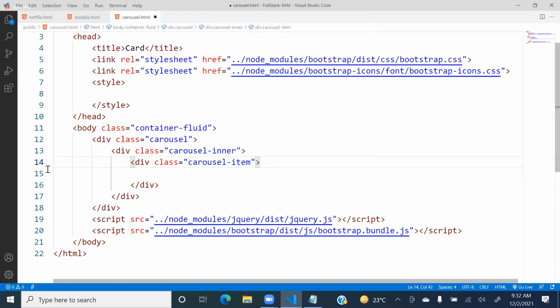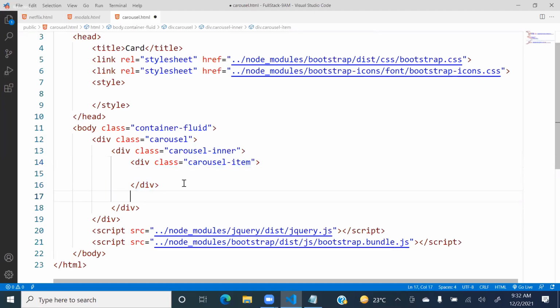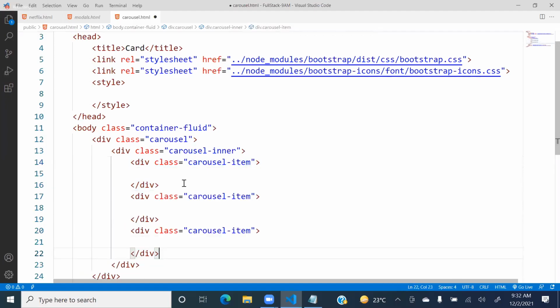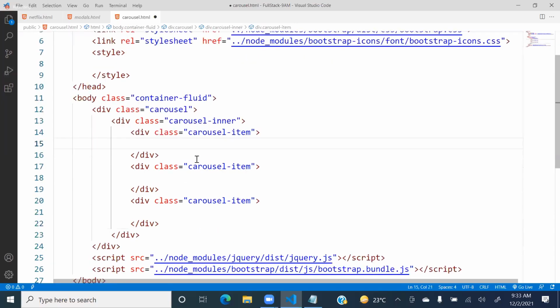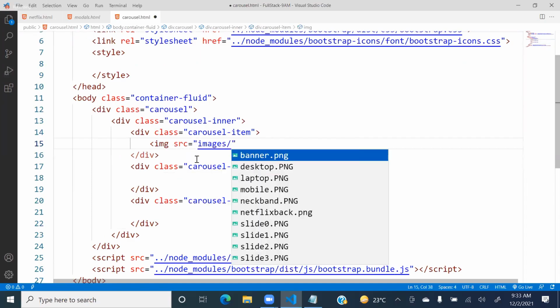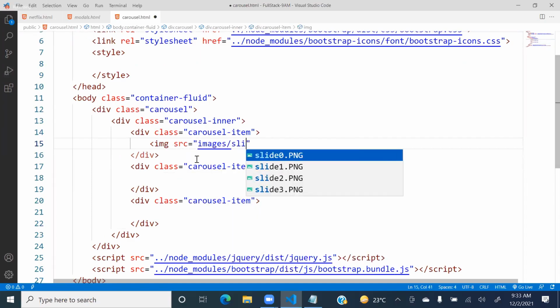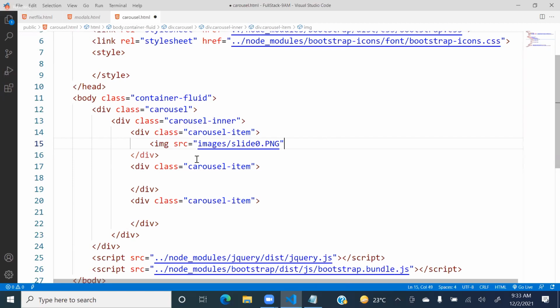So how many items do we want? We want 3 items. This is 1 and 2 and 3. Your wish, 3, 4, any number of items. Now in this item, I want an image. Image source is from images. I will use slide 0.png. And to fit it correctly, we will put the class as w-100.